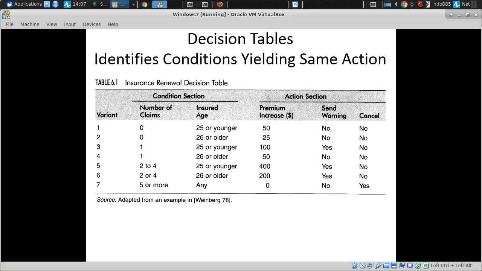This is insurance renewal, and this is considering a case where you're seeking to basically renew a policy, and they're running this internally, and they look at particular users and they see how many claims they have, how many times they've said, hey, I got in an accident, there was this compensation that's needed. What's the age of the person, and then how do we change their premium? Do we send them a warning or not, or do we cancel their insurance?